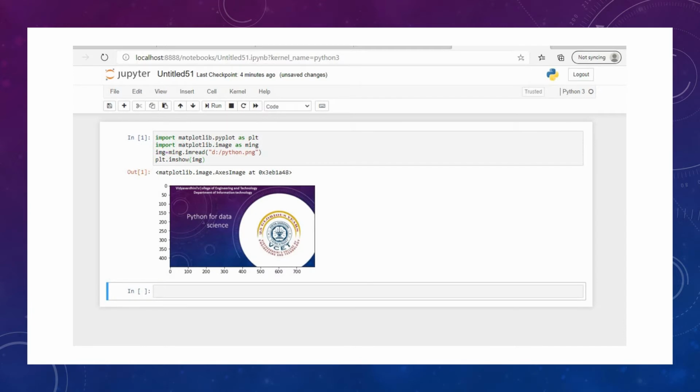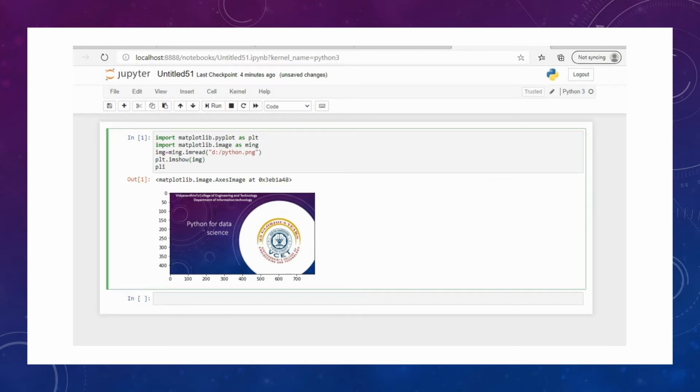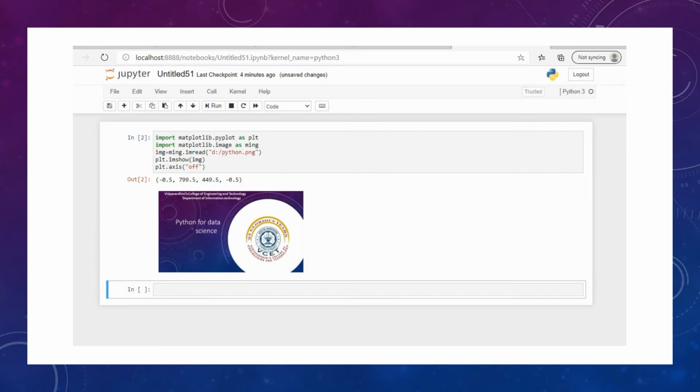So this is my image. If you see this part, there are axis values given. So I can just have plt.axis('off'). Let's see what we get. Now this is the image that we got without these values.